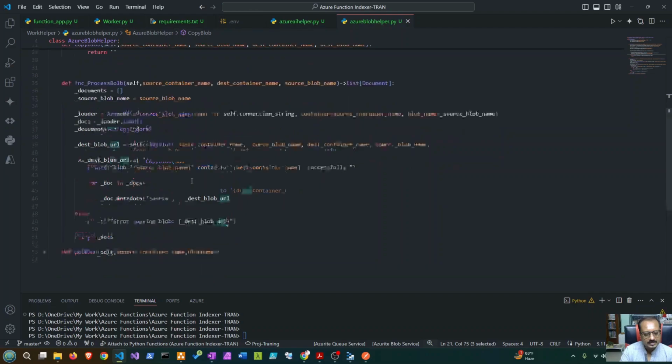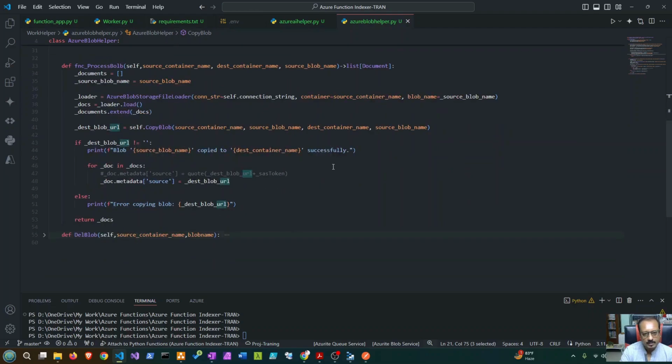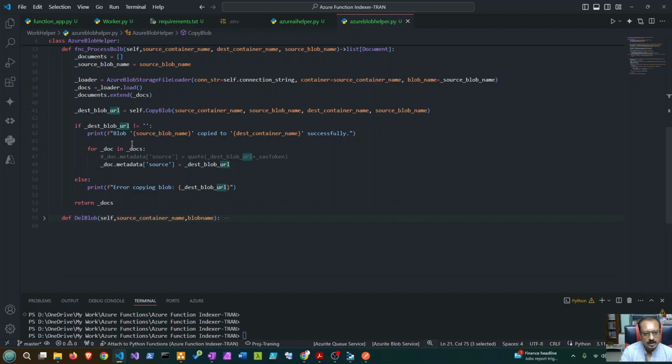Now once the blob has been copied from a source container to the destination container, in this particular step we are putting one kind of metadata over here. In the upcoming part, when we are going to deal with the Azure AI Search, some custom filters will be there. So this part, the population of the metadata, will become important. For now, let it be this way.